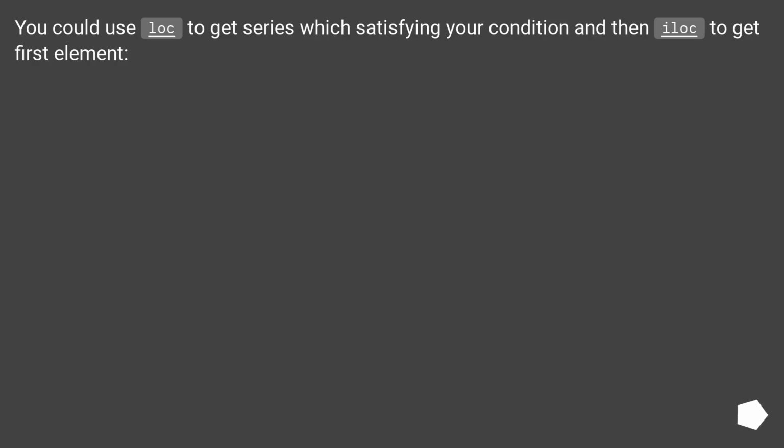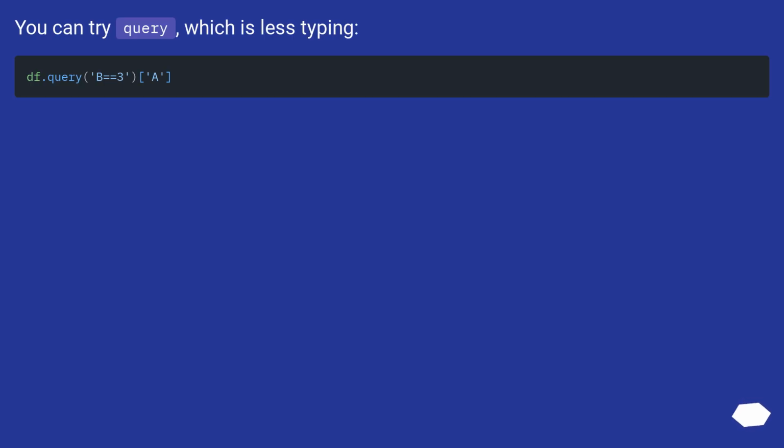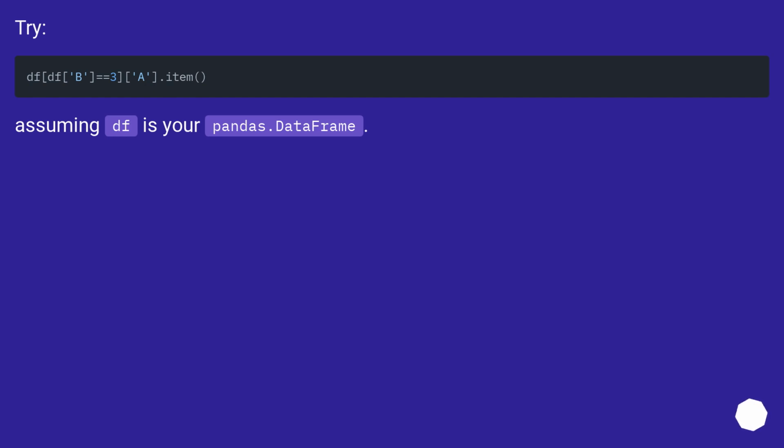You could use loc to get the series satisfying your condition and then select to get the first element. You can try query, which is less typing. Try.